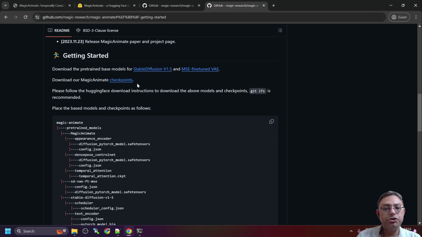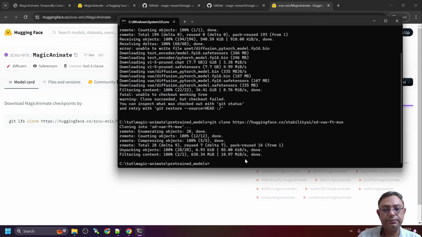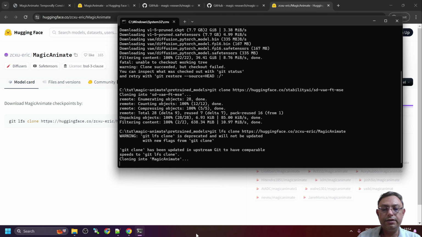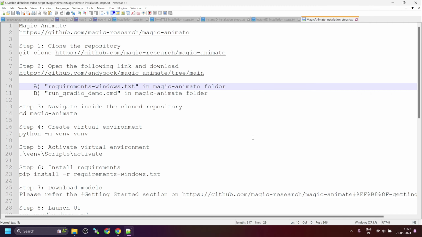Now the last step is to download the MagicAnimate checkpoints. So open this link, copy this command, and let's wait for it to finish downloading. The installation is complete.